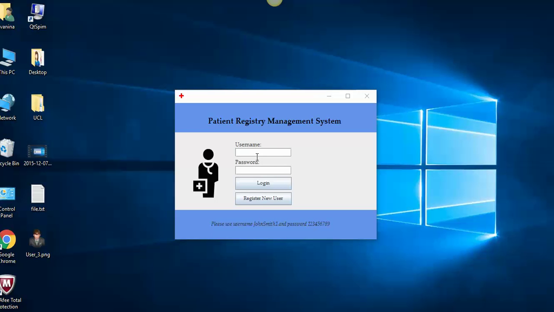Hello and welcome. My name is Ivanina Stoilova and I'm going to show you my patient registry management system that I have developed for my GCO1 coursework.